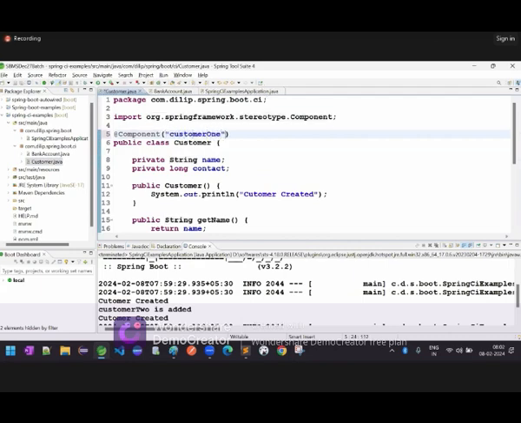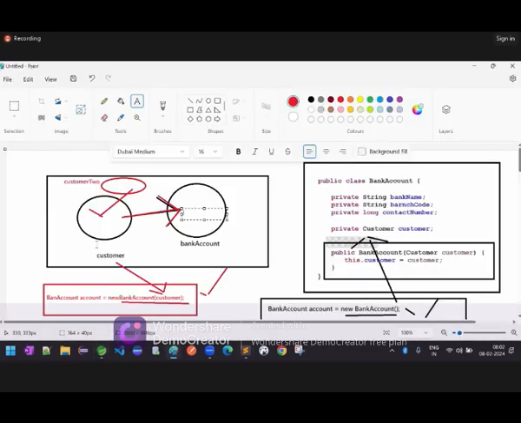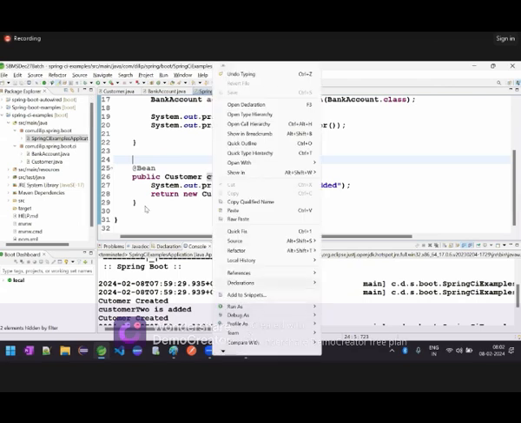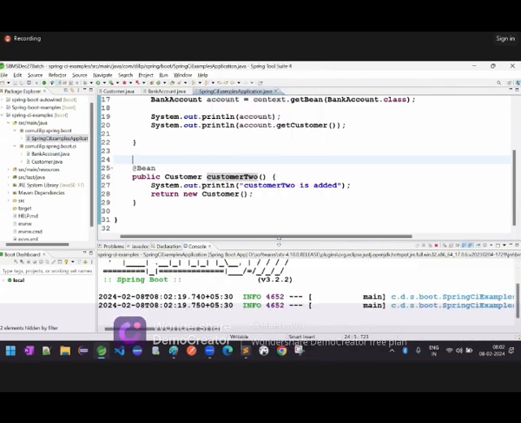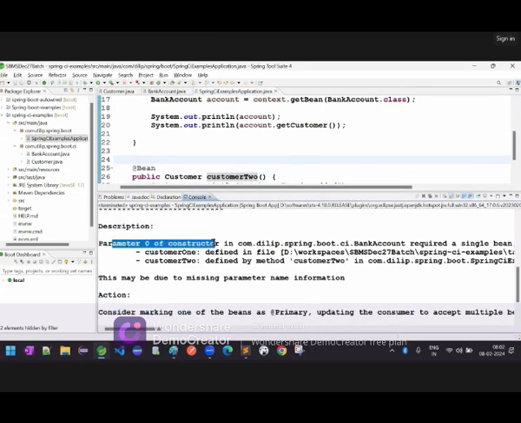So now what is the bean ID here? In this case, how many bean objects will be created again? Two: one is customer 1, the second one is customer 2. Now dependency injection. Yes. So what happened again? Same ambiguity problem, right? It expected only one, but it now found two.